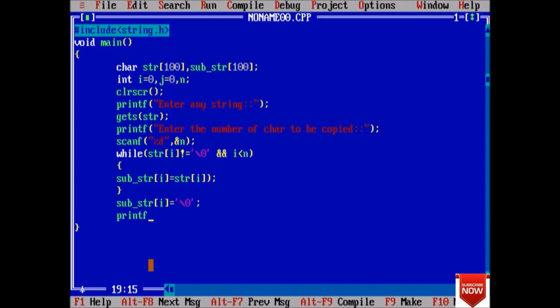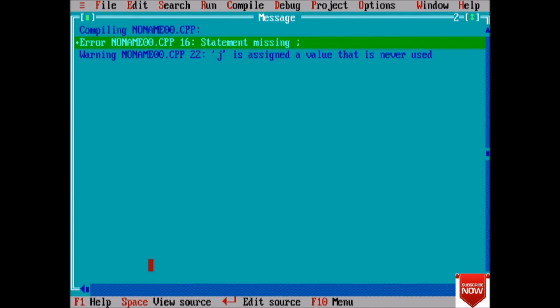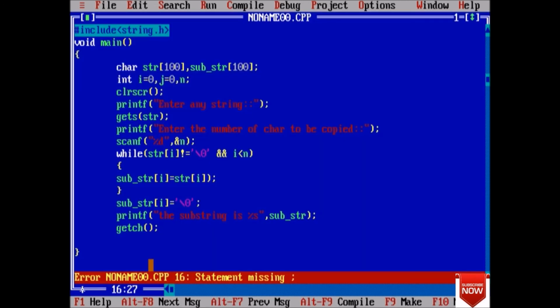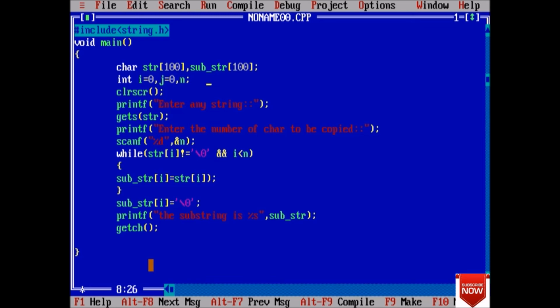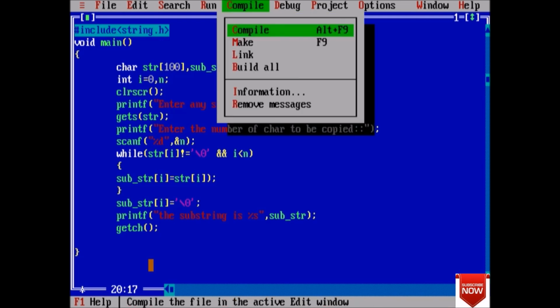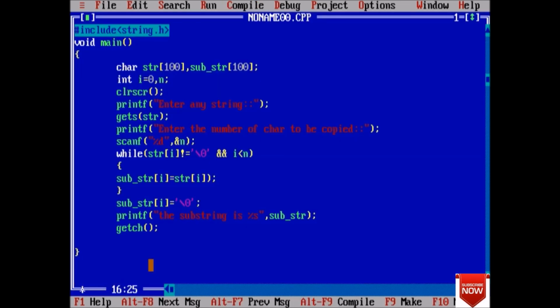And printf, the substring is %s, substring. Then getch. Now it's fine. Compile the code. We are having one warning and one error. The warning is that we never used j equal to 0, so remove it. The second mistake is a statement missing. Now it's fine.